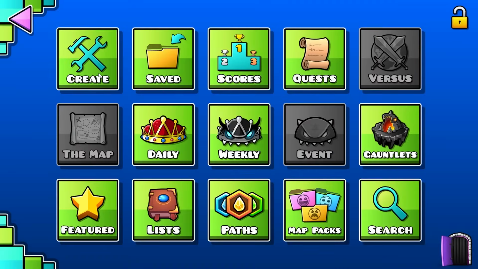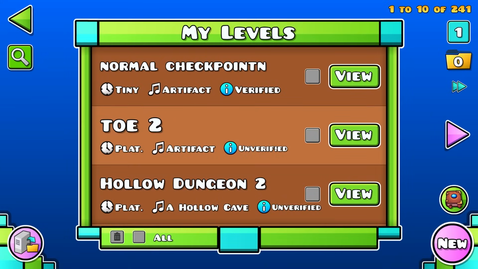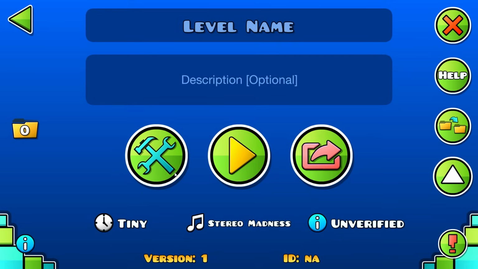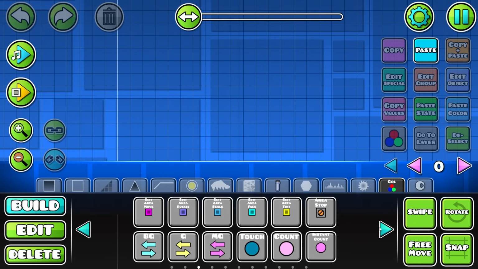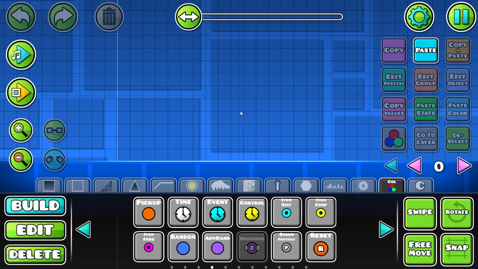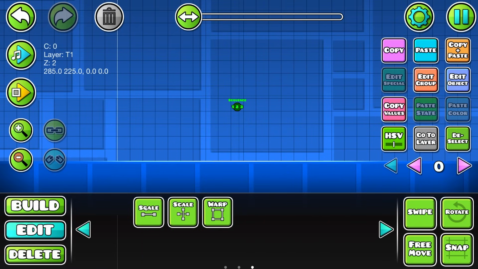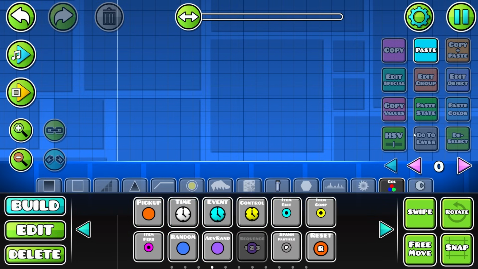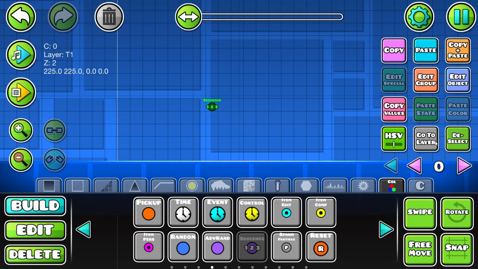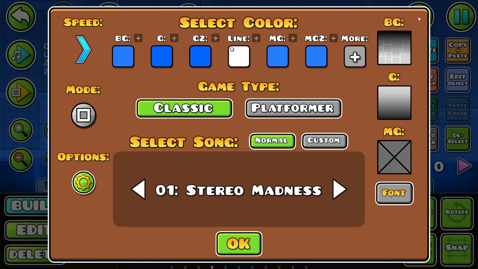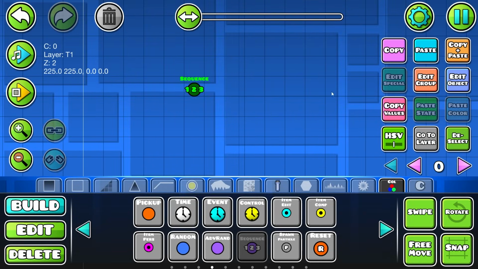Of course, the editor is super duper complex, and today we are going to be checking out a new trigger that has been added to 2.2, and it's called the sequence trigger. I asked you guys which trigger you want me to do next, and you said the sequence, so here we are. The sequence trigger is very useful for platformer mode. I can't see it being too useful for normal or classic mode, but let's switch to platformer and test what this one does.